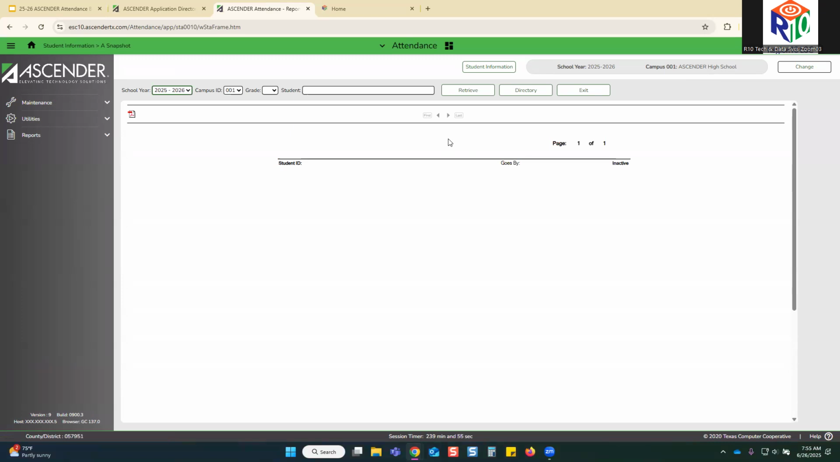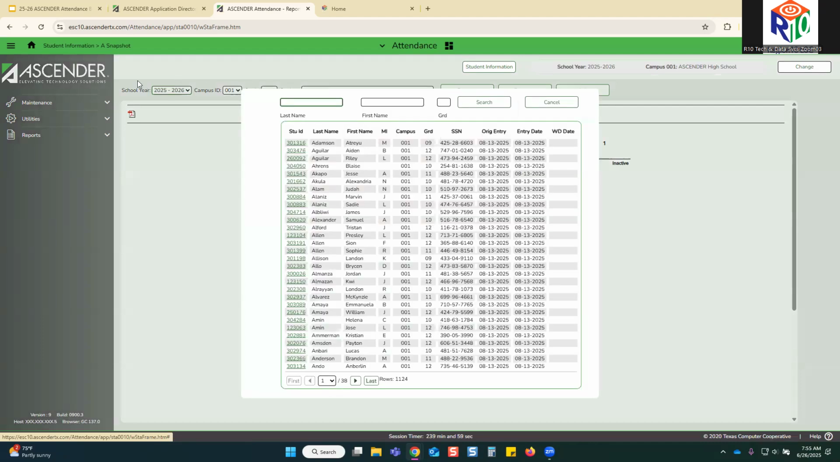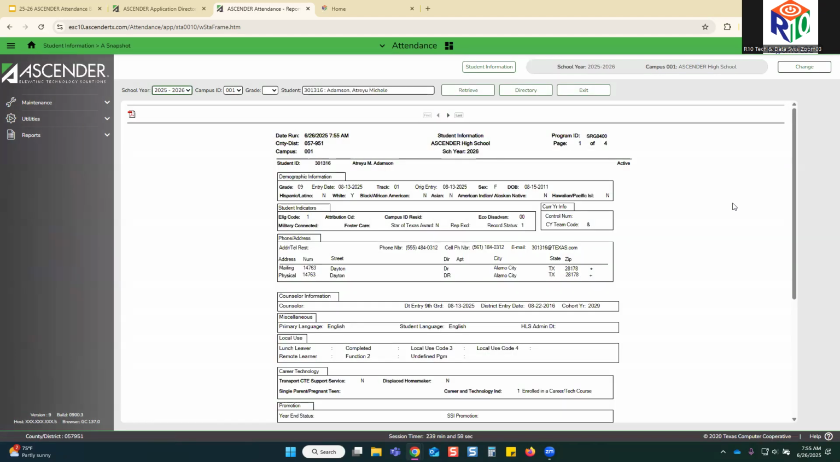of student information. You can generate it by school year, campus ID, grade level, and by selecting or typing in the individual student. I personally like to go to the directory, and it pulls it up based on the parameters that you have, and select the student, and it immediately loads the report. It does contain quite a bit of information. It tells you when you've run the report, the campus, the school year, and then the page numbers, the student ID, and then all of the demographic information.